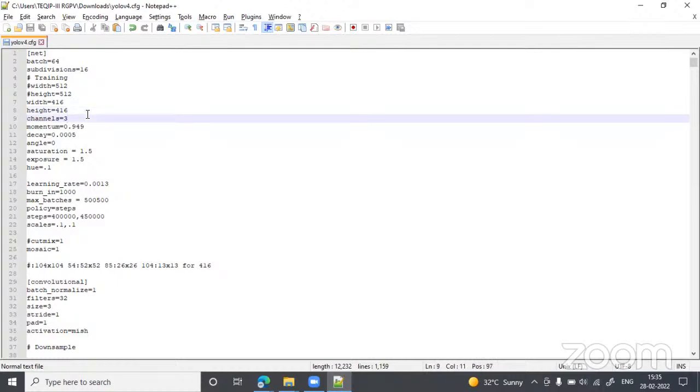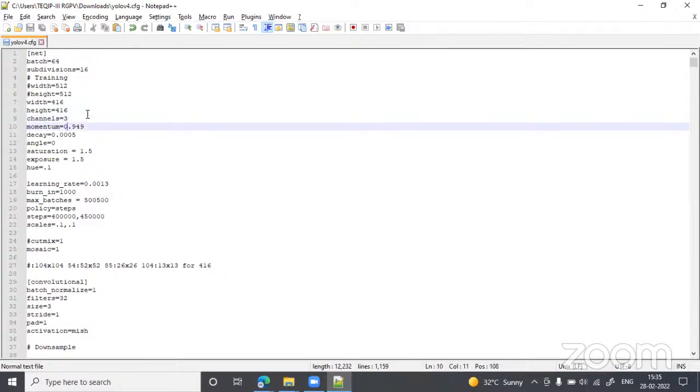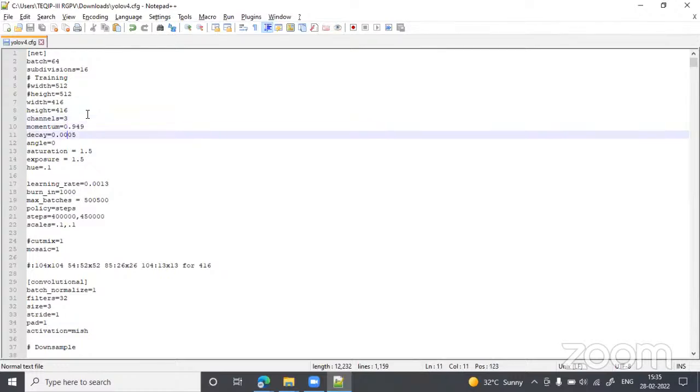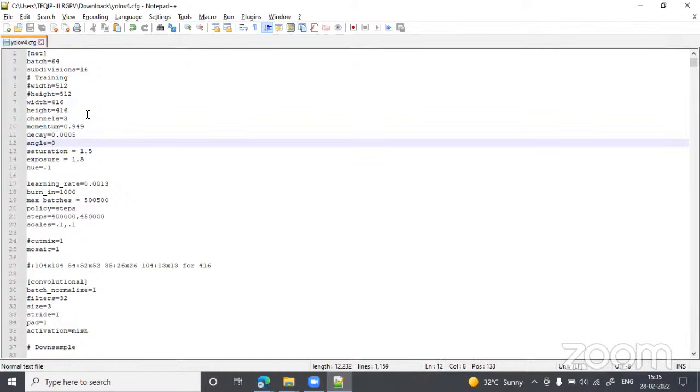Next, you can see the next parameter is channels. What will be the depth of your input, momentum, weight decay, angle, saturation, exposure, hue, the learning rate. Multiple options are there. Then you have to go to line number 19. It has the parameter maximum batches.